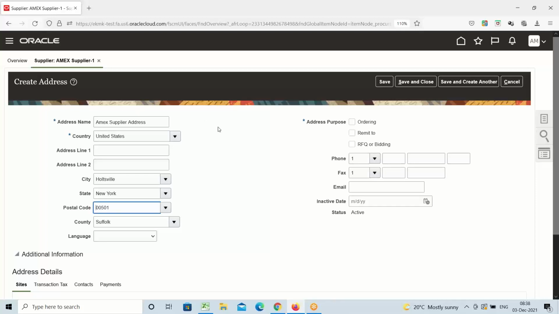What purpose this supplier has for this address, that you can set here. See, address purpose, ordering. So supplier will allow us to send the orders to this address. In that case, you can select ordering. Remit to: to this address, we can send the payments also. In that case, you can select remit to. Remit to means it's a payment. You can send the payments to this address and you can place the orders. That means you can send the purchase orders also to this address.